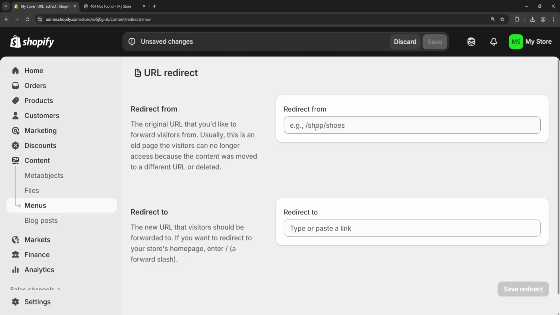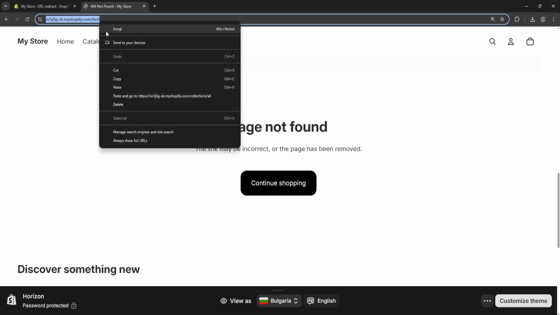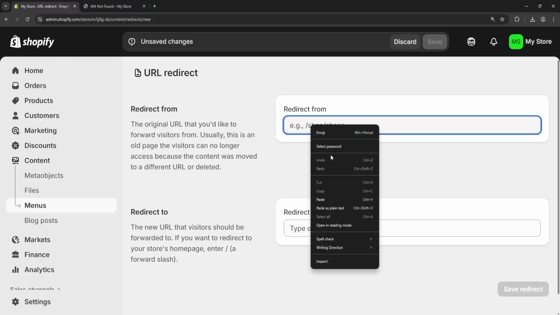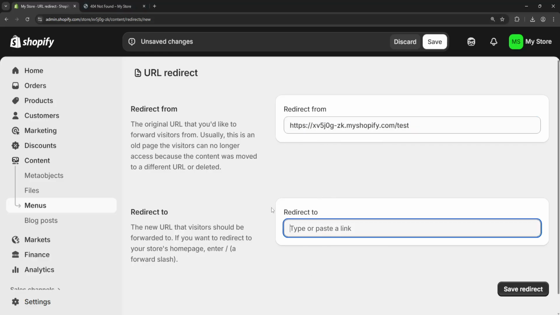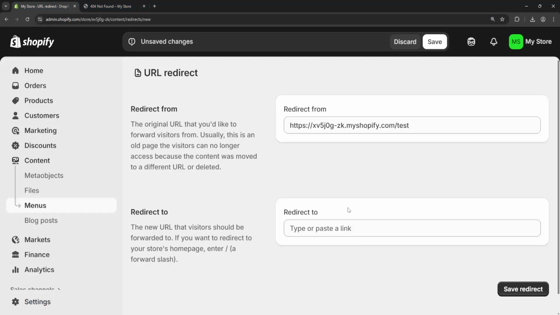And here you will paste the page which you're getting the error on. This is going to be the page that I'm getting the error on. So /test, I will paste it. And then where do you want to redirect to? So which one is going to fix it? Which page is going to fix it?